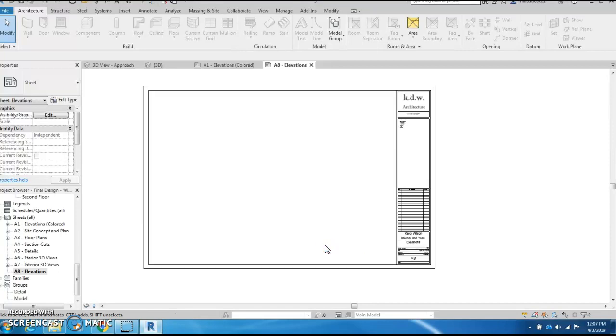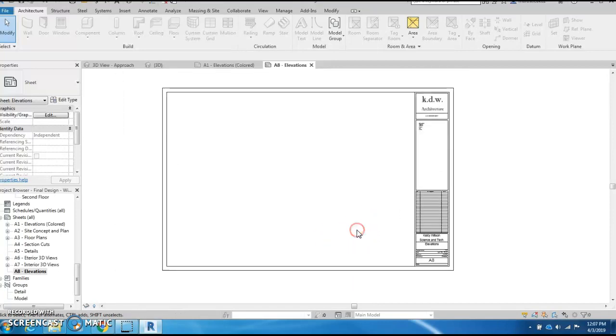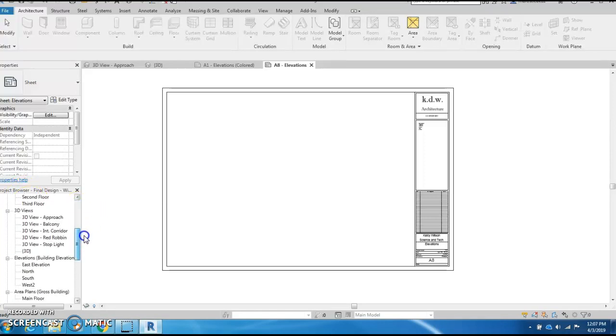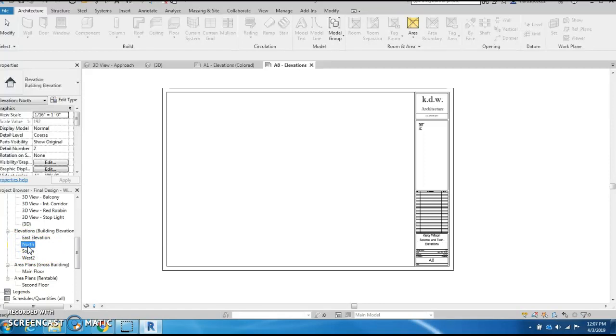Okay, so now, this was something that I was embarrassed about, but it was hard for me to remember how to even get anything inside the sheet. What you do is you just scroll up here to all of your views. You have all of these different views: your ceiling plans, your 3D views, your elevations, all that good stuff. You come down to elevations, or whatever view you want inside of your sheet, and then you just click and drag. So I'm going to select north, and then I'm going to drag it in here.